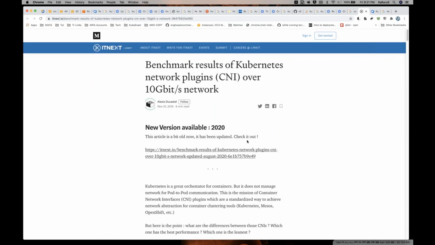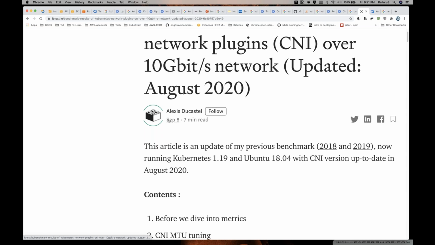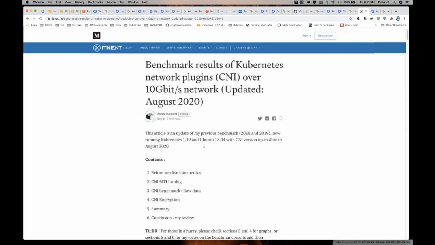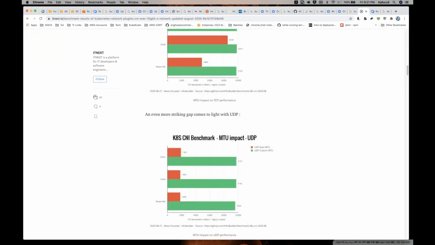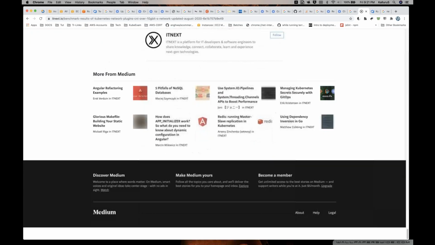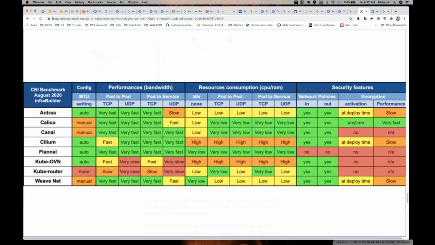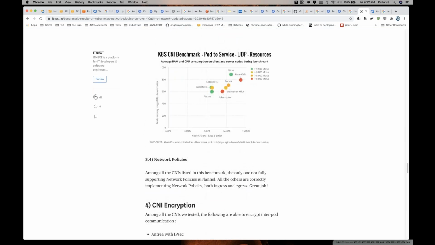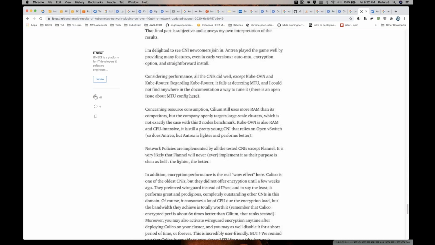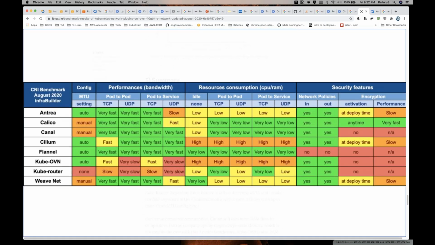It is a 2018 benchmark. So here is a new benchmark. He has also given one recently in 2020, this month only, September 8, he kept it. And here also he's trying to compare. But here he tried to include auto MTU versus customized MTU, both. Now here he has included certain more, at least Antrea, and especially that one, Cilium also.